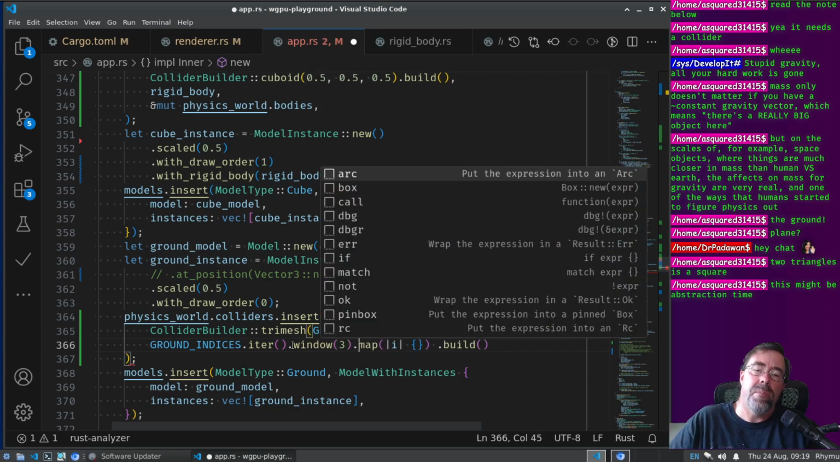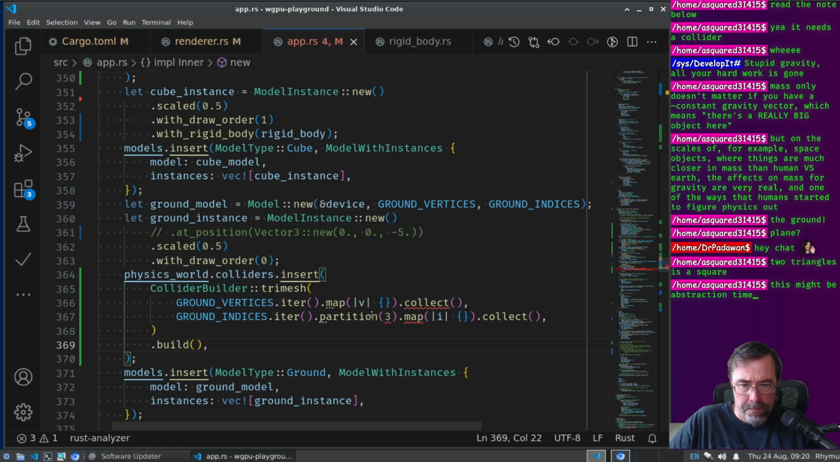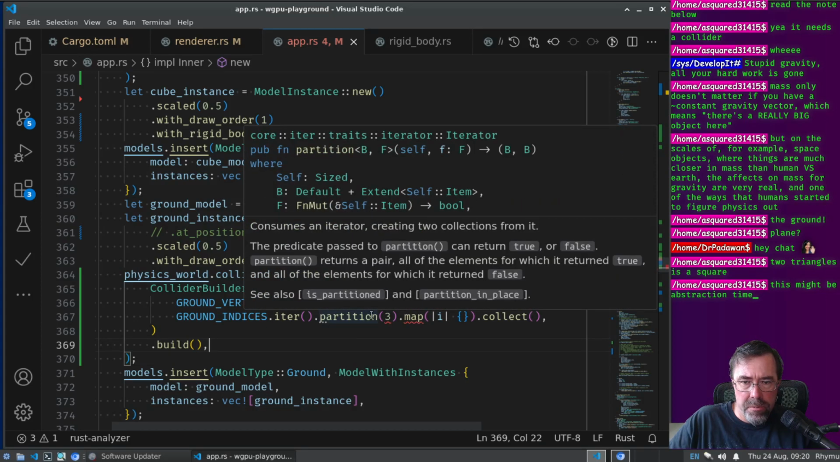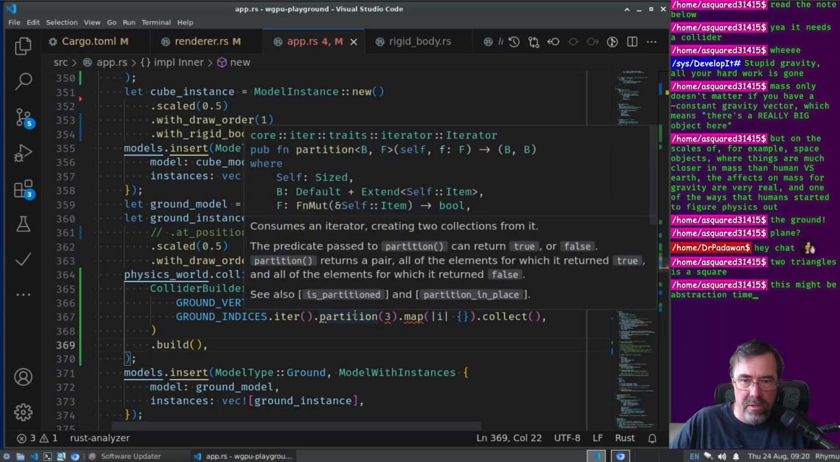How do you, is it partition? Partition 3? Is that how you do it? I haven't actually used partition in a while. Dot collect, dot build. Consumes an iterator creating 2 collections from it. That's not what I want, is it? Like, how do I get groups of 3? That's what it's going to want me to give it.